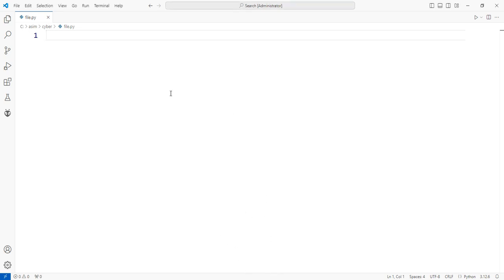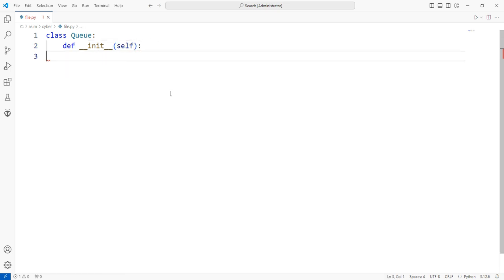Implement a queue using a list. But note that list operations like insert(0, item) for enqueue and pop(0) for dequeue can be inefficient for large lists. However, for educational purposes, let's proceed with a simple implementation. Initialize an empty list to represent the queue.